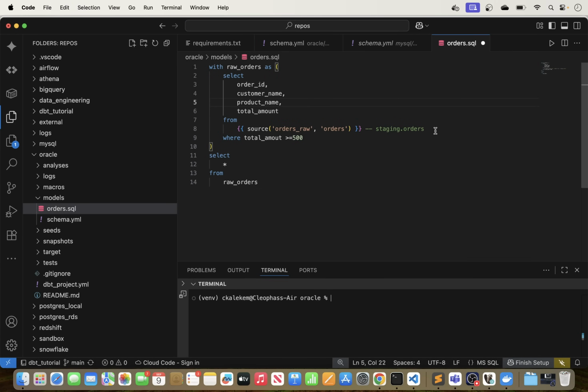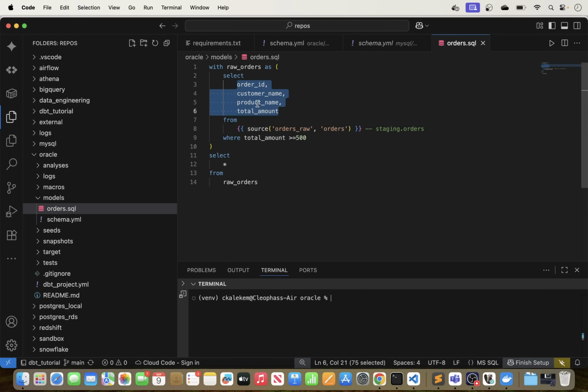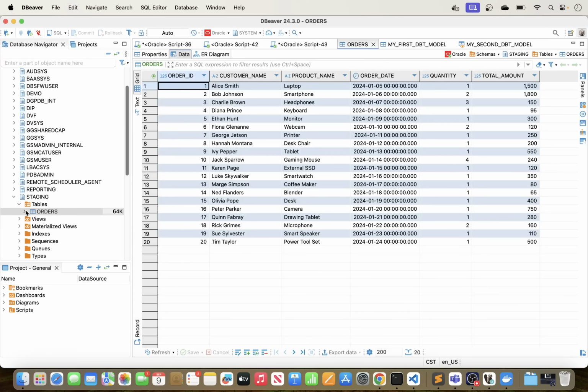Hopefully this query looks good. Total amount here. Okay, there we go. So I'm going to save this, and let's go ahead and run this model and see what happens. If this model runs properly, it's going to filter this, create these fields, and for a total amount that is 500 or more, we will have those records available for us, and that table will be created in reporting.